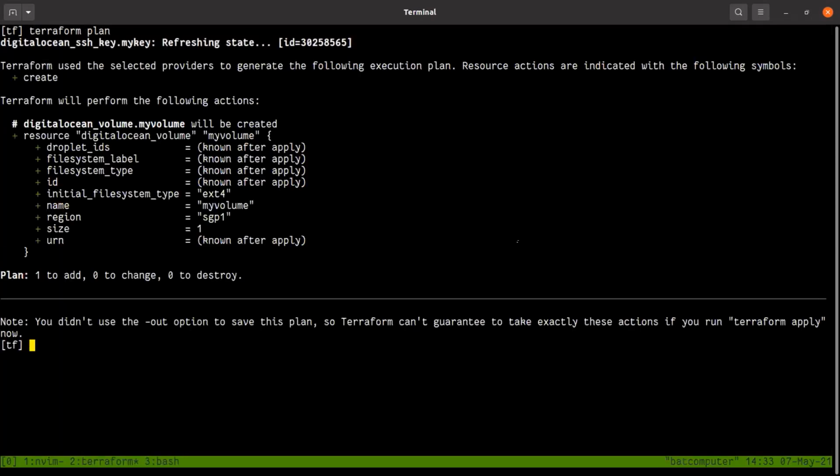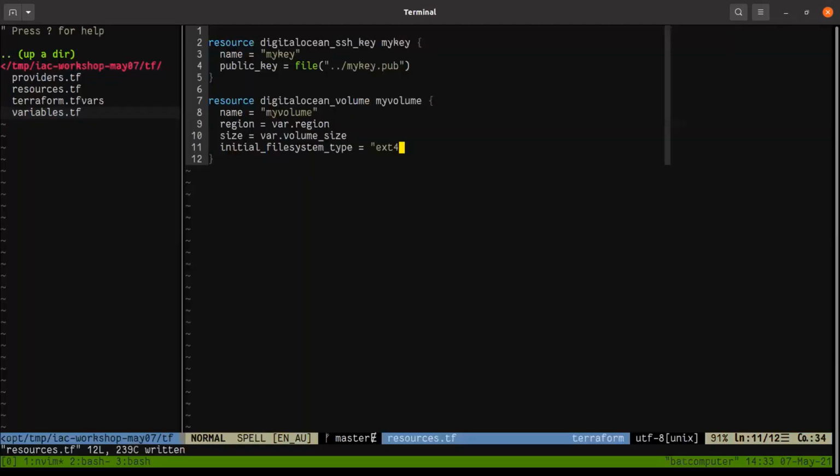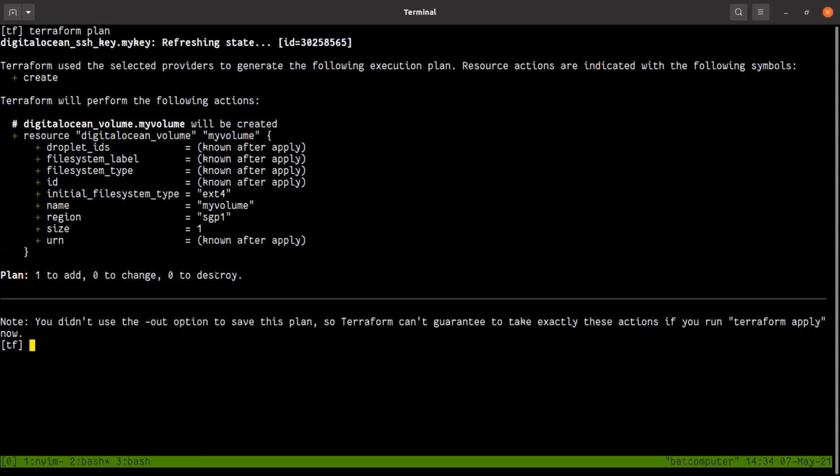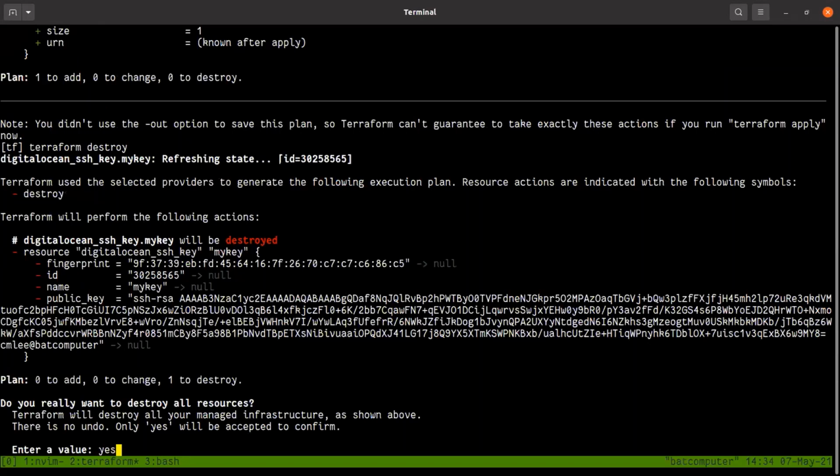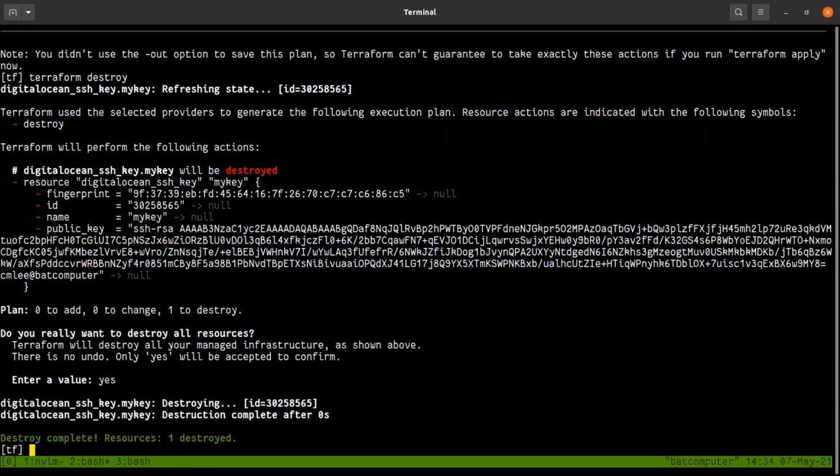Notice that Terraform is actually very smart because it knows that we have already provisioned the key. So it will not say it's going to add the key. It will now say, I'm going to provision the volume. So you see the volume only, right? If you want to destroy everything and start again, you just go destroy. Because it knows that only the key has been provisioned, not the volume, you only destroy the key. Okay, so let's do a plan again.